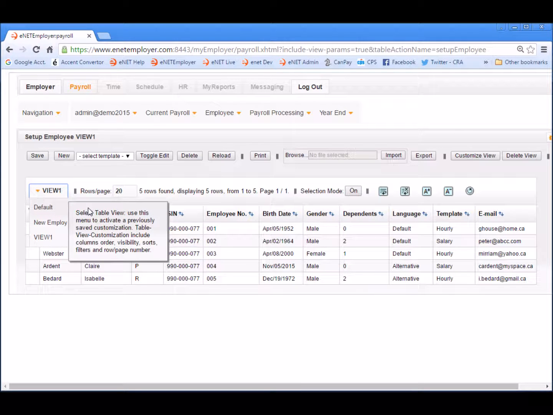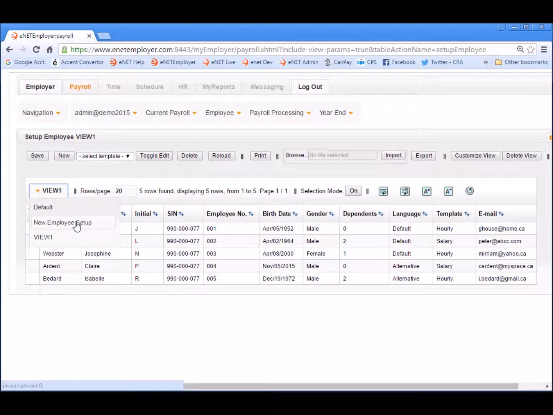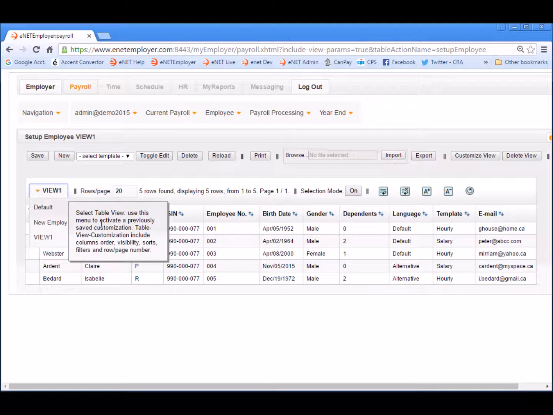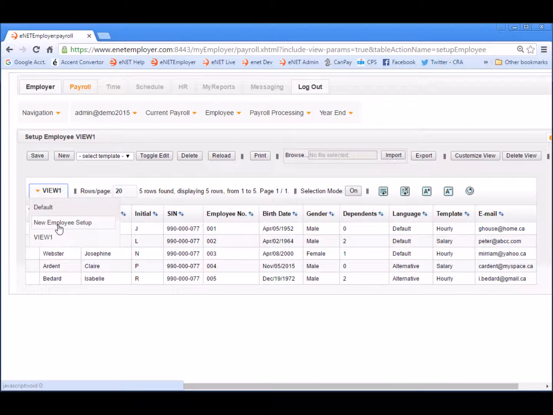For our sample payroll, we've also created a custom view entitled New Employee Setup. It contains only those columns that are relevant to our sample payroll, and it excludes any columns we do not use. As mentioned earlier, the Customize View feature can be used on any screen in the program in order to show, hide, or rearrange any of the columns anytime as needed.